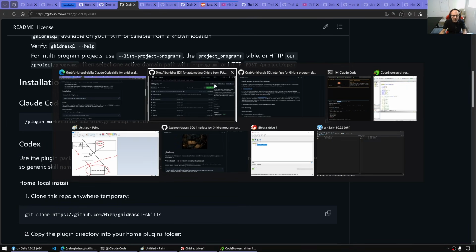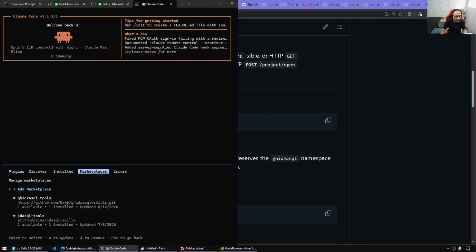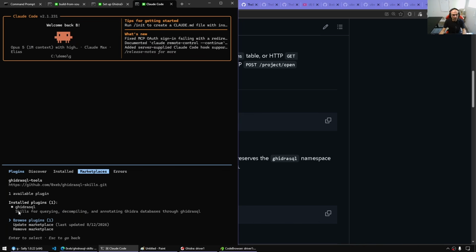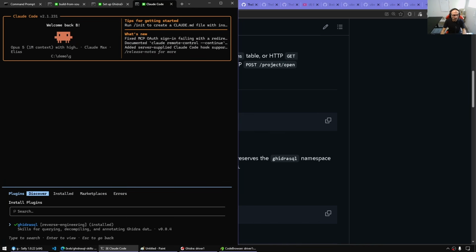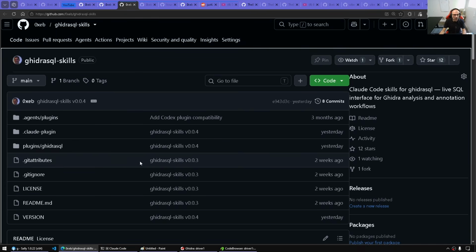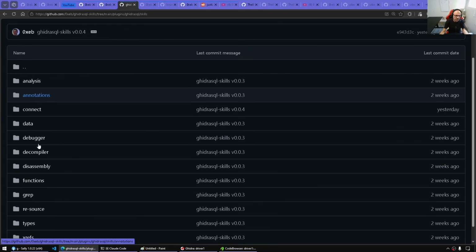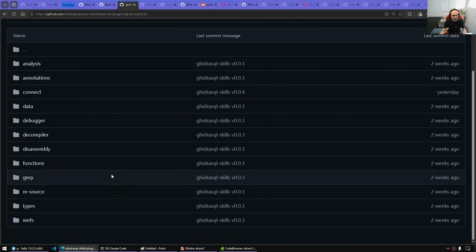Once we do that, then we have here GhidraSQL tools. Then inside it we have GhidraSQL plugin. It's already installed, you just install GhidraSQL plugin. Once the plugin is installed, in my plugin, I don't have agents or slash commands, I only give you skills. And so those skills are what you want. We're going to talk about the skills.